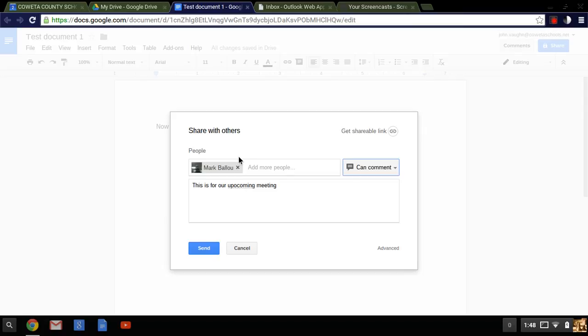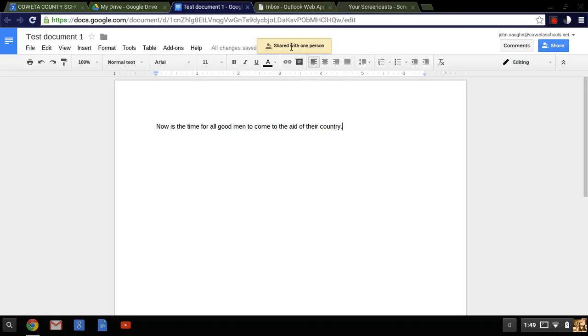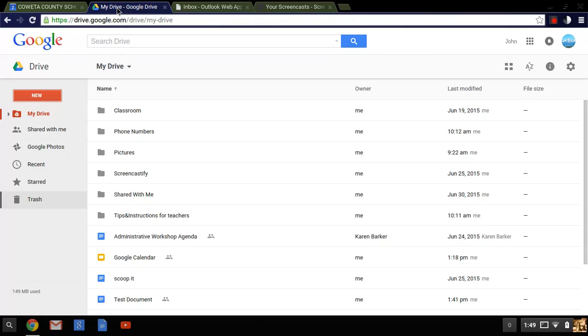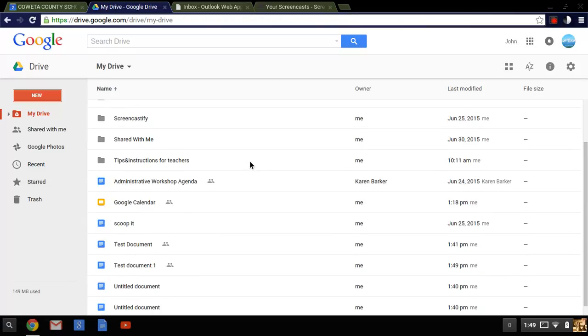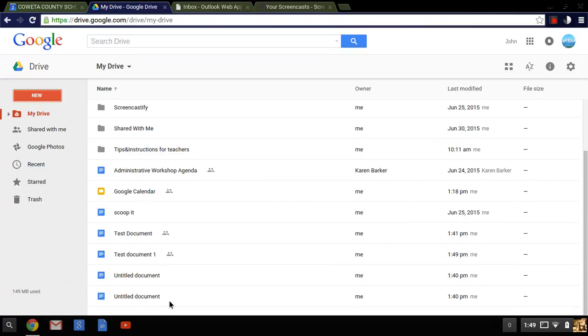So for our example here, Mr. Baloo is going to be able to comment on my document, and I'm going to click send. And just like that, it has now been shared with Mr. Baloo, and the document would be available in his drive. And all you have to do to access that is, if you go back to your drive, Mr. Baloo would have a label in here with the document name that we just created.